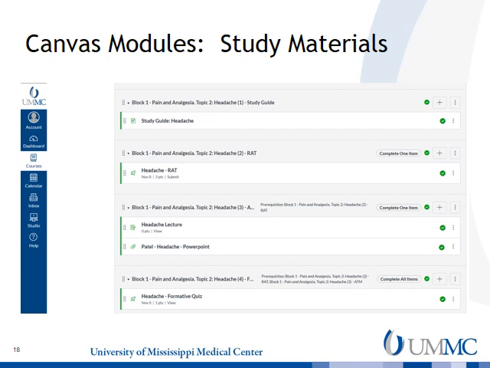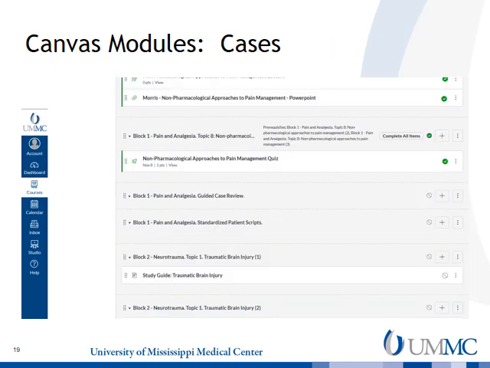The third module is the actual lecture or other teaching material. After completing the learning material module, students complete a formative quiz. This is a very low-stakes quiz that tests whether the students understood the key elements or take-home points of the learning material. At the end of each general topic block, there are 2 modules that are of particular interest to facilitators. These are the guided case reviews and standardized patient scripts. They are only accessible to teachers in the course, so please do not share this material with the students.